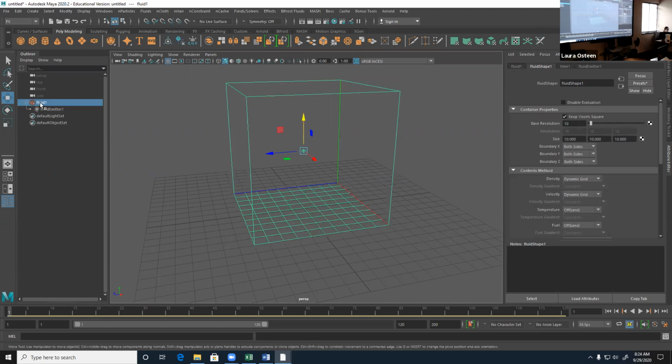So I'm going to go ahead and make sure my fluid is selected. And over here, where our attribute editor is, we have a couple of different things that we can look at. Automatically, our fluid shape should be selected. This is everything that controls your quality and type, as well as everything that will happen with your fluid.